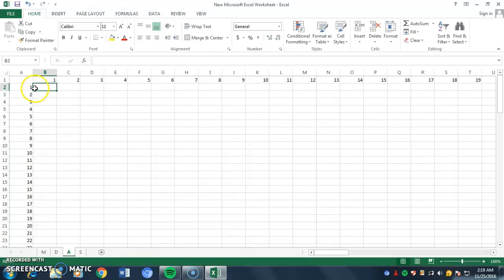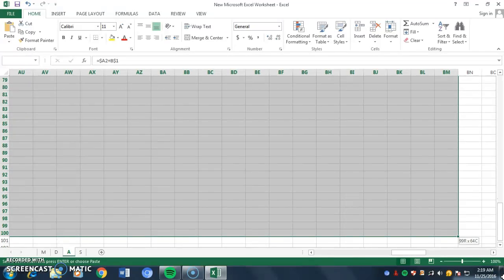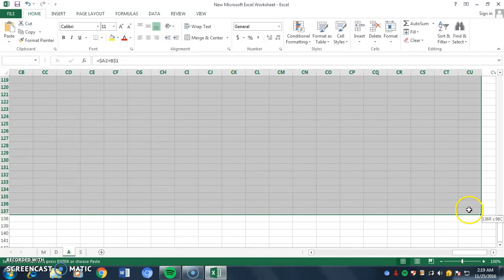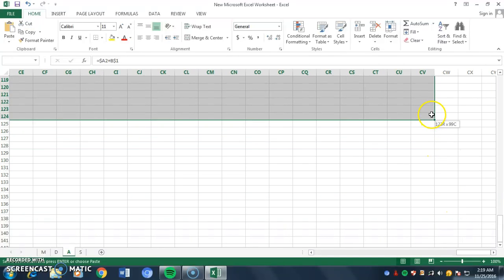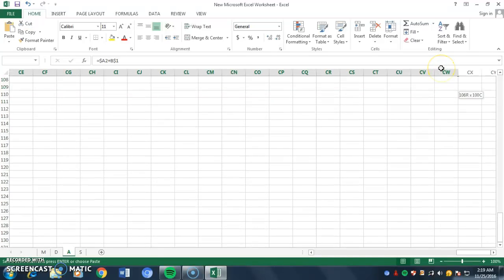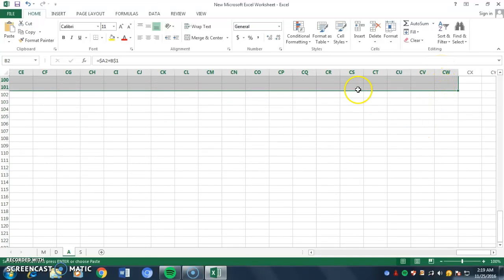Then for addition, same process still goes. Dollar sign. Enter. Copy and drag. Enter.